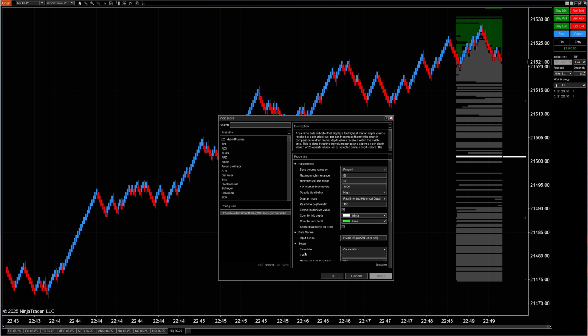Now, I will tell you, under calculation mode, you most certainly want this to be set on each tick. If you wait for minutes, there's going to be a lot of information you're going to miss out on. Now, during the live streams each day, which I trade Monday through Friday during the New York session, we use the heat map every single day.